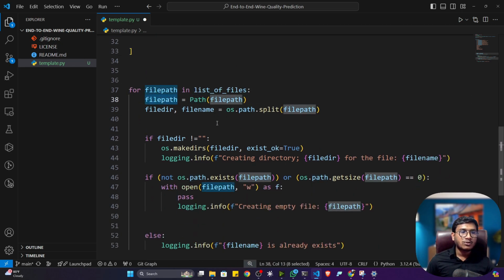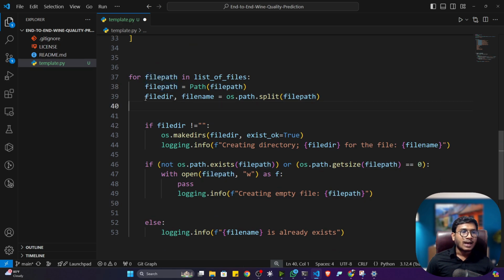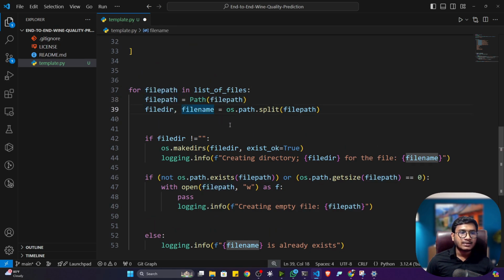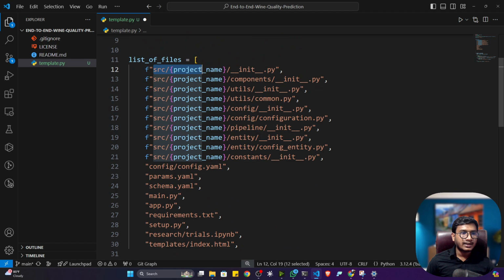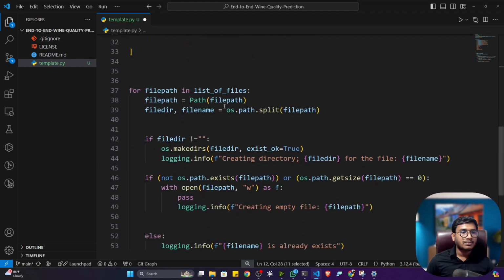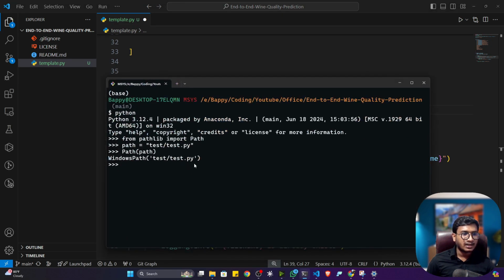Now after getting the full file path, what I'm doing is extracting the folder as well as the file. That means I'm extracting the folder name as well as the file, with the help of this os.path.split. Let me show you another demo of how it will give you the folder and file separately. So I'll open up my terminal again. Let's import the operating system module, os. Then I pass this path to os.path.split.